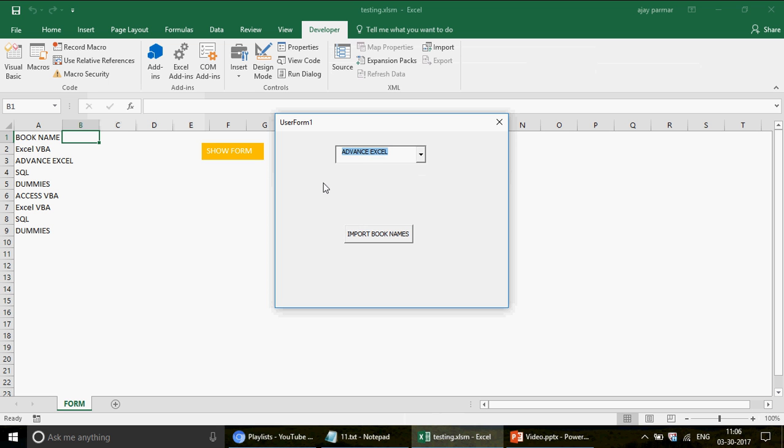Perfect. Now in the next video we're going to talk about how, once I select the advanced Excel, in the text box if I write Excel and I click on the update button, how it is going to update this advanced, how it is going to change this advanced Excel to Excel or whatever you write in the Access table. So it's going to be great fun, right?